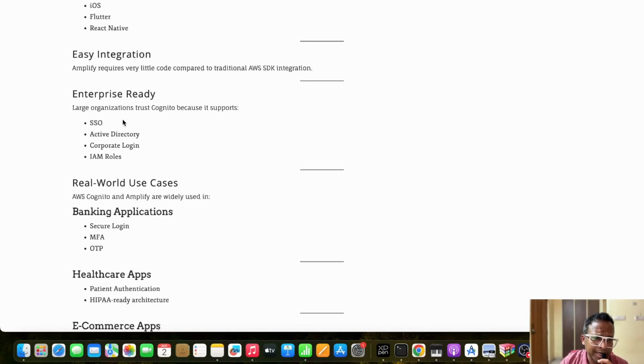Enterprise ready. Large organizations trust Cognito because it supports SSO, Active Directory, corporate login, and IAM roles. So these make it enterprise ready, because it supports SSO, Active Directory, corporate login, and IAM roles. These are also advantages which Cognito provides.